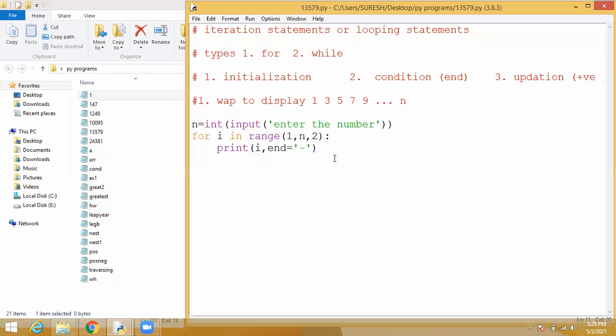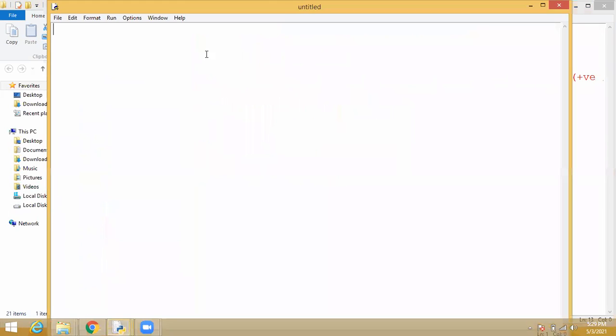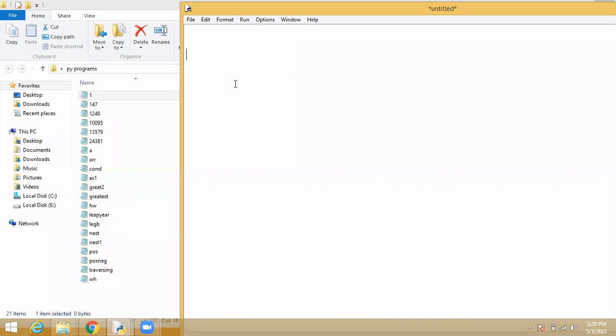So now I think everyone understood these things. Now I'm going to give the homework. Everyone note it down. The homework is very easy. Students, everyone listen.